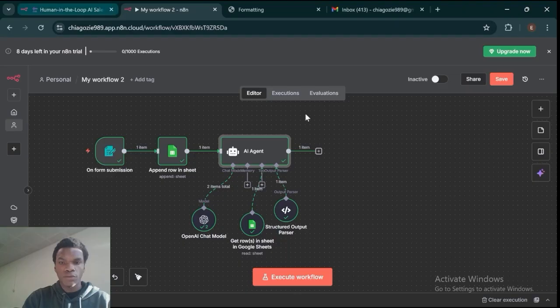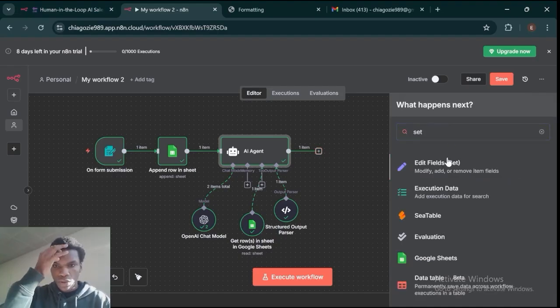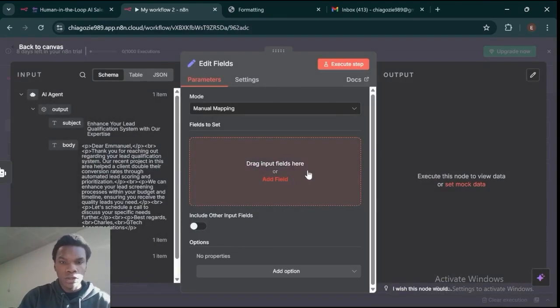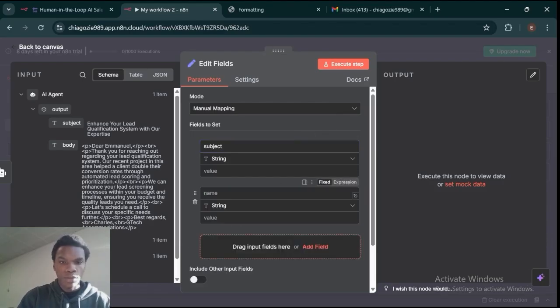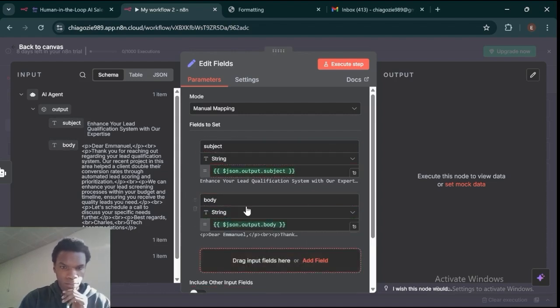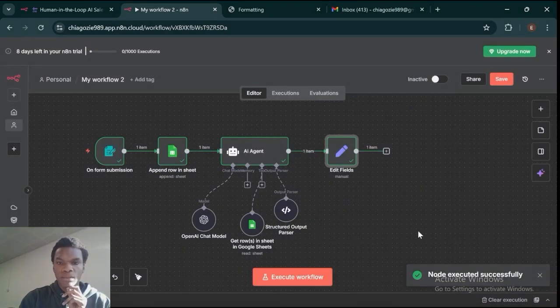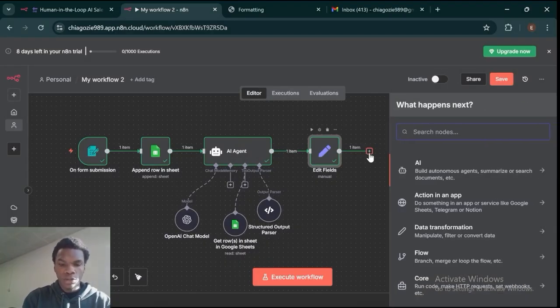So for that, we have to add a set node, which is going to keep our subject and our body as variables: subject, and we're going to have body. So the subject goes here and the body goes here. And then we're going to execute step, which should return the same output. Now, the next step is to send ourselves an email for review, and we're going to be using our Gmail.